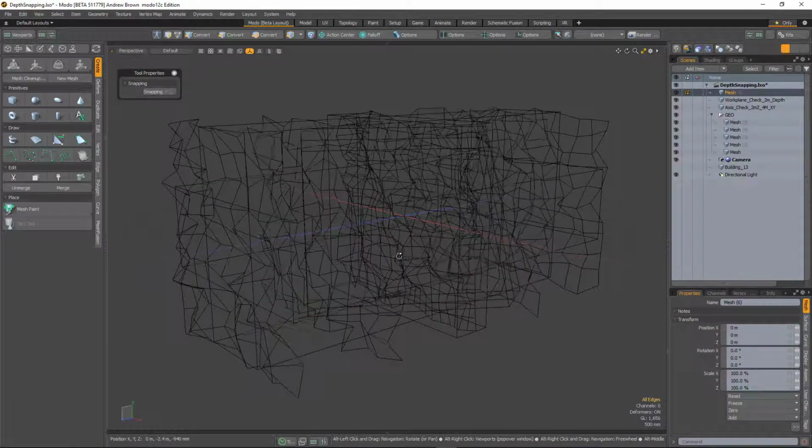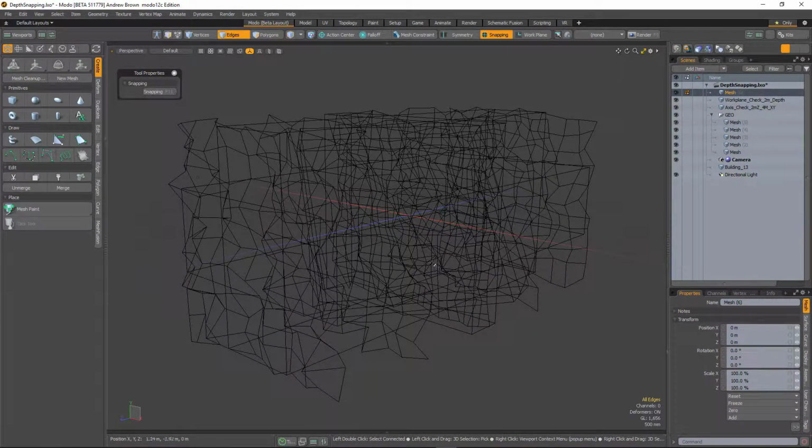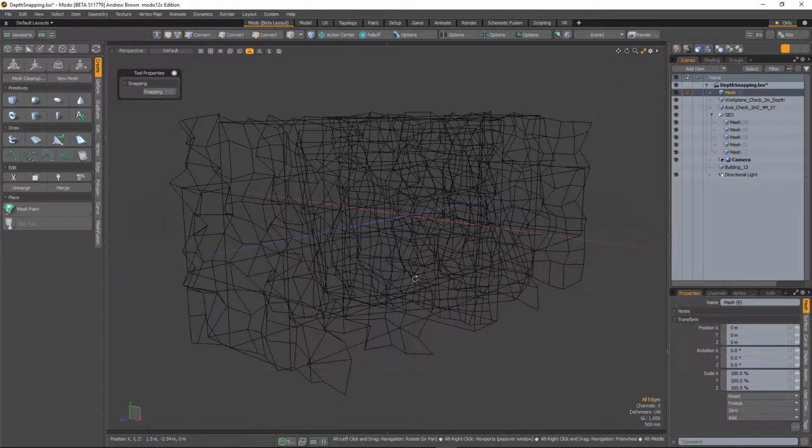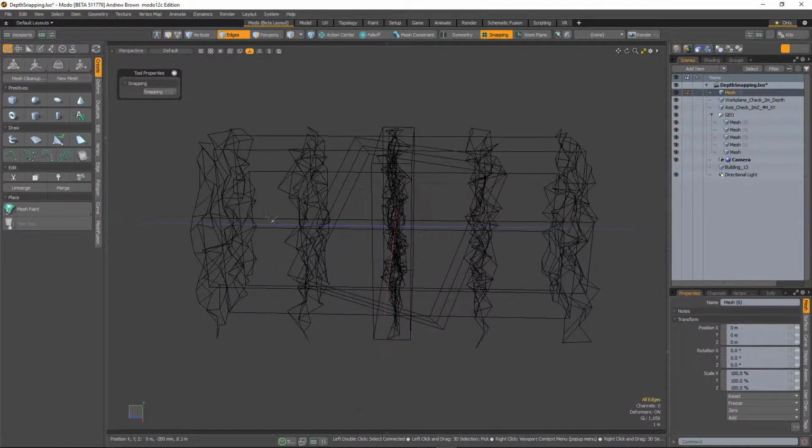So we now have depth snapping in 12.2, which allows you to isolate snapping behaviors into a specific part of the scene, which should help if the scene is quite complex and you've got lots of background objects and you want to snap to very specific things. So this is my test scene.